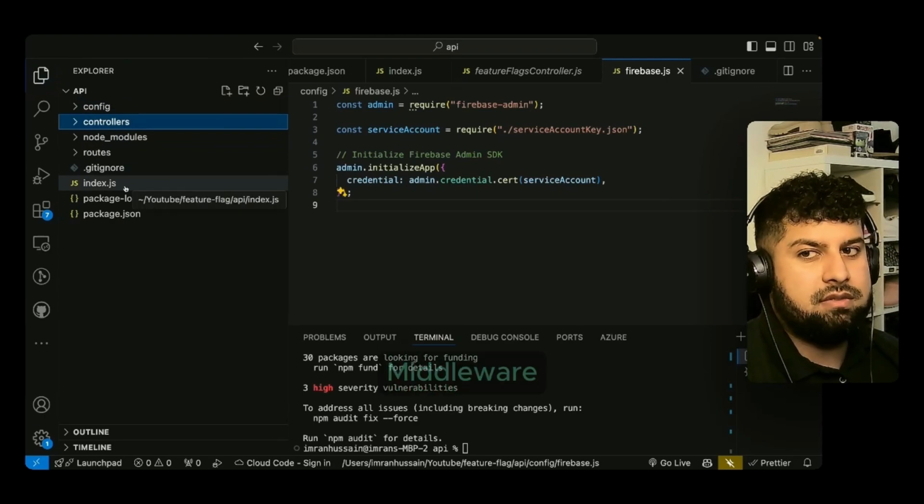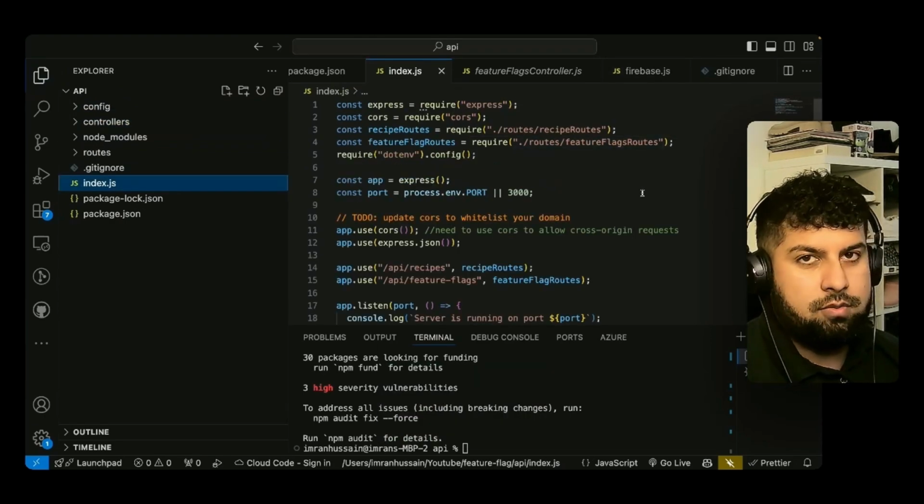There's one more thing missing, which is the middleware, and I'm going to talk to you about the middleware next.